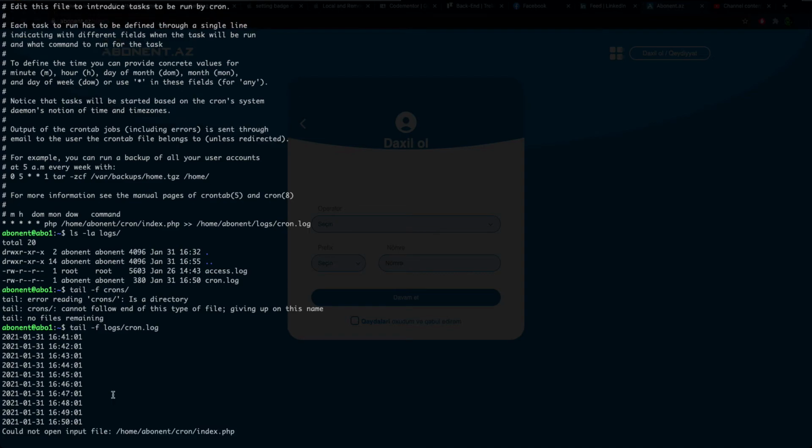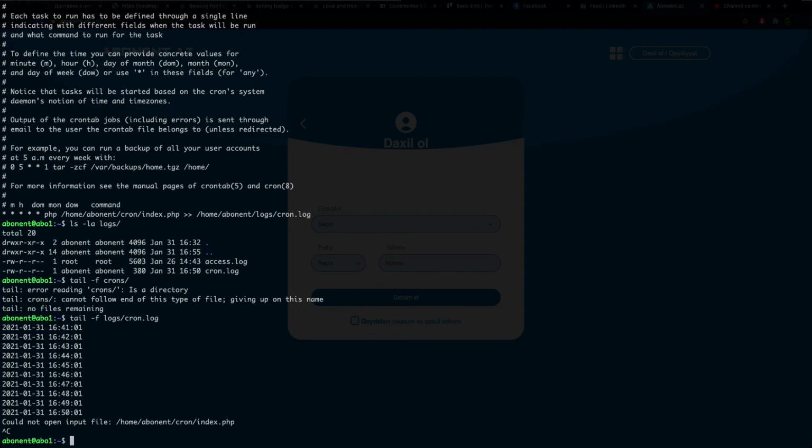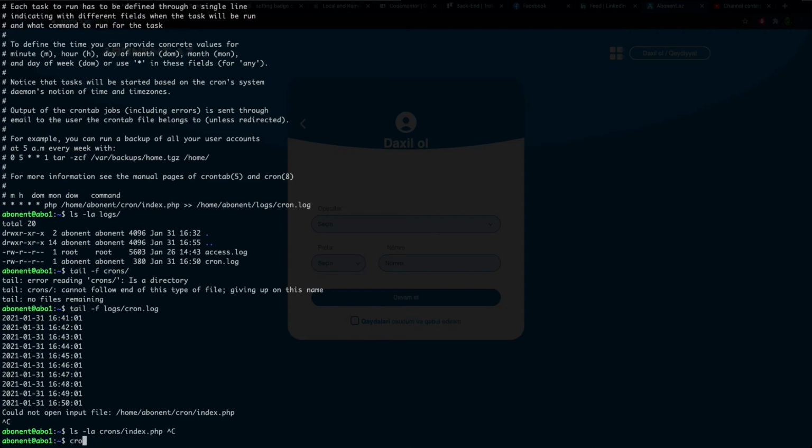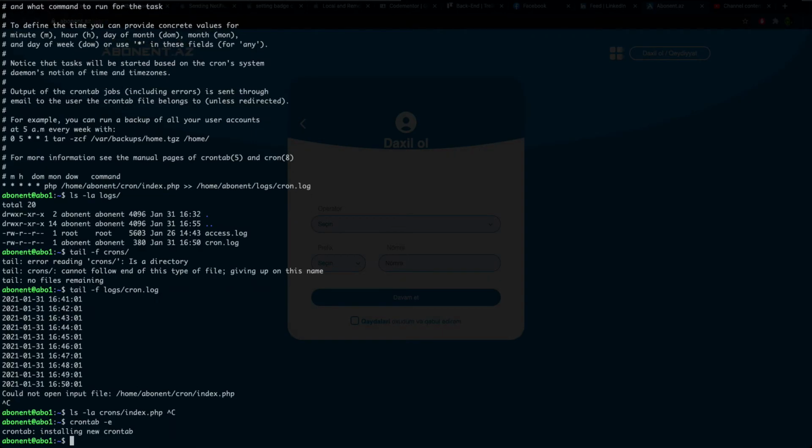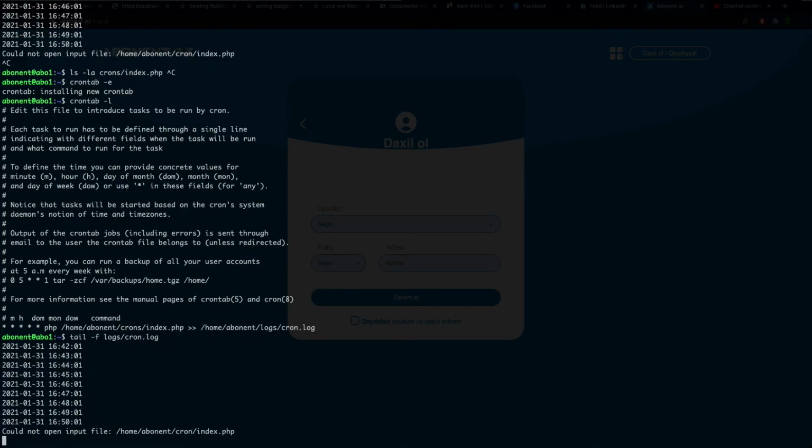Okay, while it's being executed, oh, can't open index. Let's see what's going on, why it happened. Oh, you see it's index.php. Okay, crontab, let's edit it. Crontab -e, crons/index.php, saving, exiting. So crontab -l.